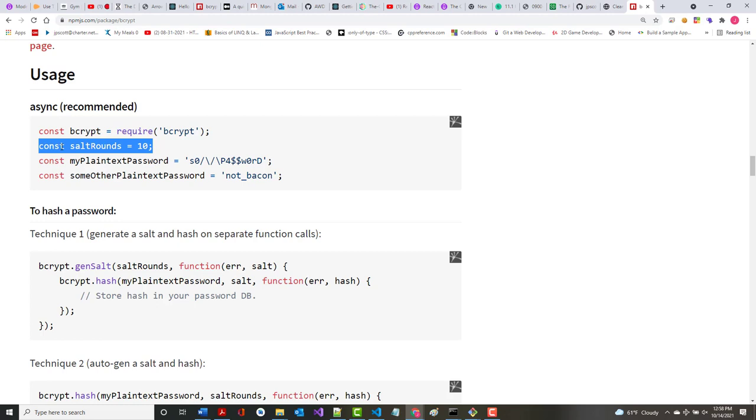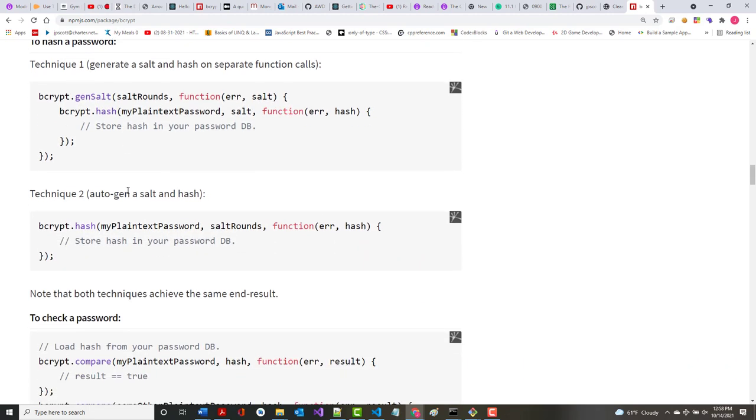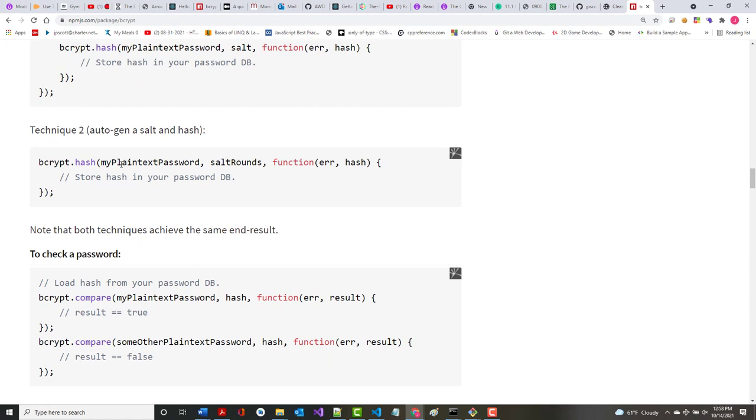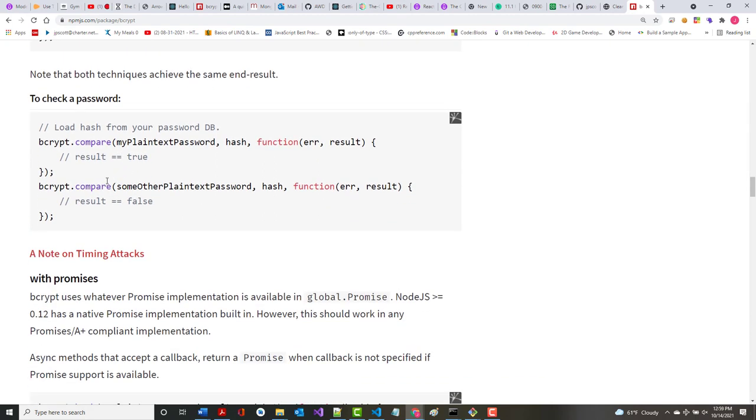All right? So they're showing you a way you can do it in here. You'll notice that they're setting up some stuff in here, all right, and they're just giving a constant for salt rounds. I'm not going to do that, but we could. There's nothing wrong with doing it. You can do it that way. You can do it this way. So there's a bunch of different ways to do it.